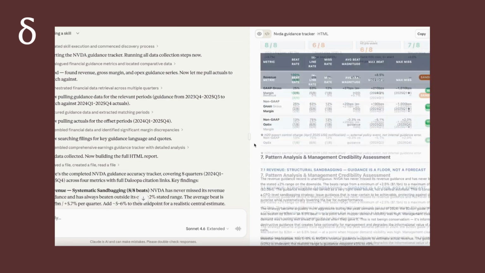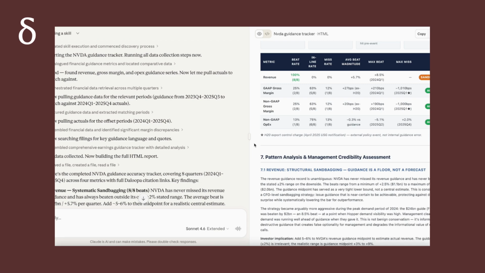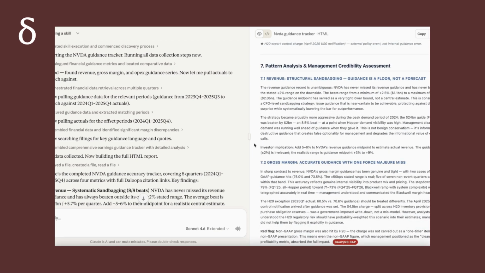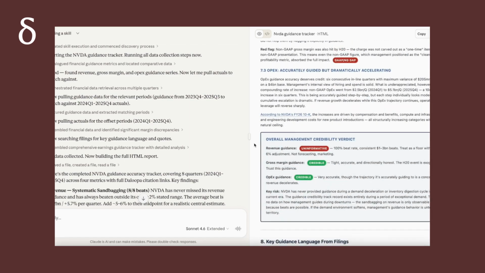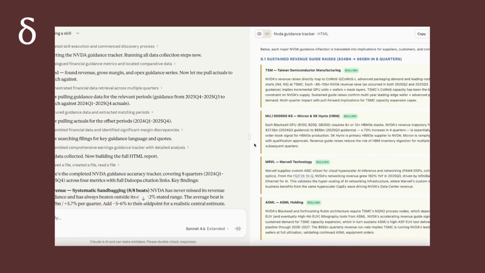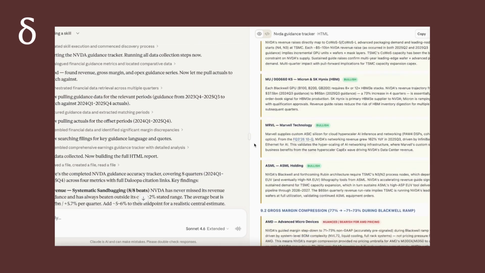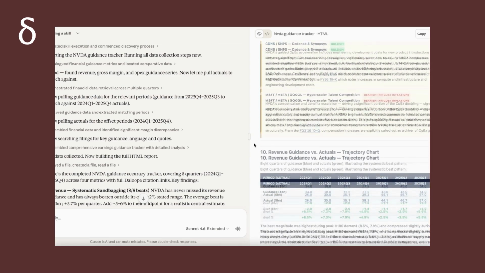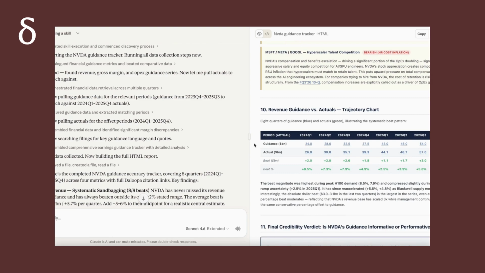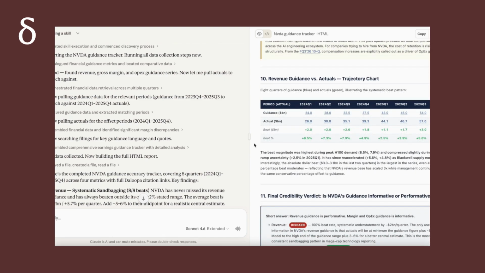As you can see, the report pulls together a structured guidance tracker, performance summaries, pattern analysis, and supporting context from filings, along with read-throughs to adjacent companies to give a complete picture of how management is guiding the business. Everything in one reliable output that is fully sourced from Daloopa's data.